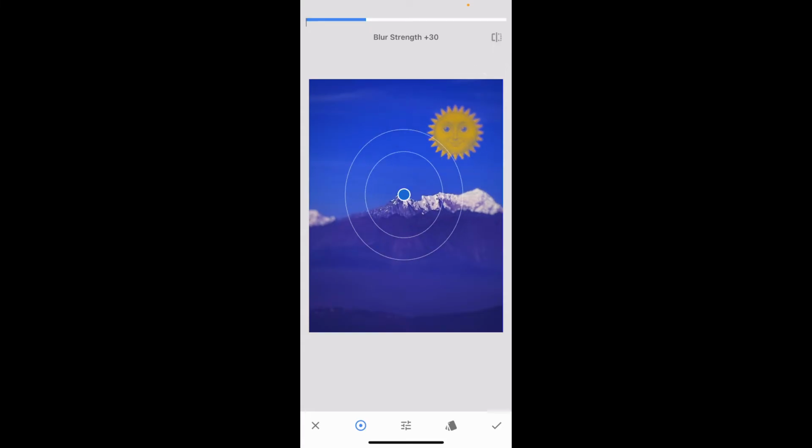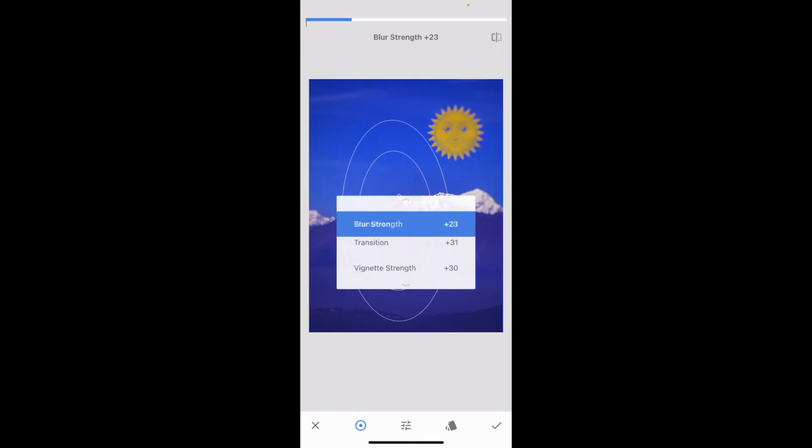Now that you've added Lens Blur, drag the Lens Blur tool and position the blue circle at the center of the blur effect on your image. Pinch in and out on the blue circle to adjust the size of your blur area. You can adjust the blur effect and make it more oval or circular according to your need.